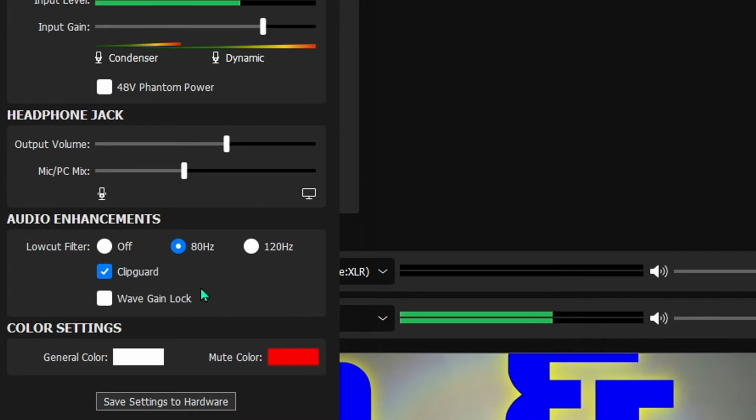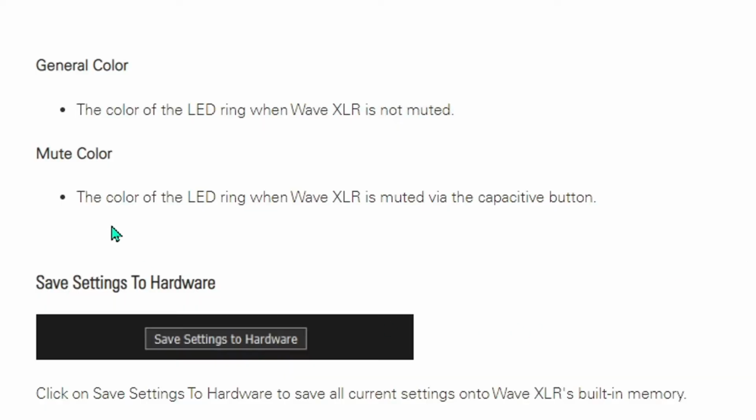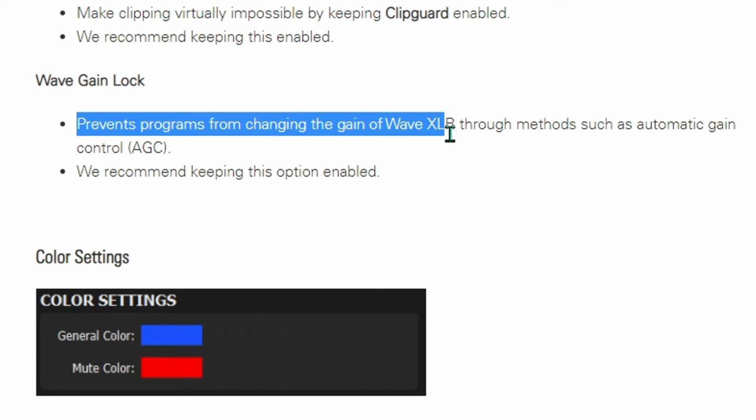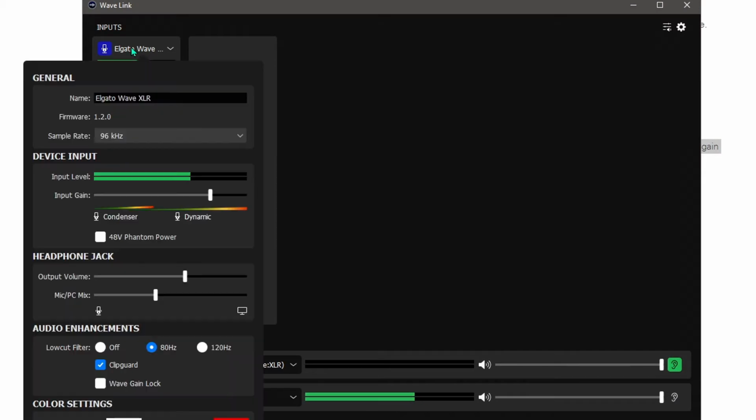Clip guard stops the sound from clipping and getting really bad audio from having too high of an audio level. Now, wave gain lock. I have an explanation on the page below here. Let's see what it says. It prevents programs from changing the gain of the Wave XLR through methods such as automatic gain control, if you don't want your volume being changed without your permission, per se.